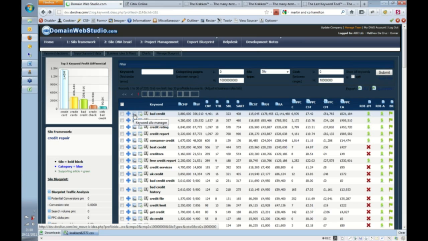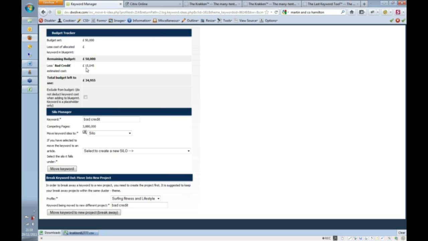What this does is it tells you your budget is set at 50,000. You're not adding anything, it's all in place, and we can see this didn't cost us 15 grand. We don't want to pay 50 grand for that keyword, so we're going to check this box, exclude from the budget. Now, we know this is a silo keyword, and we want to add it as a new silo.